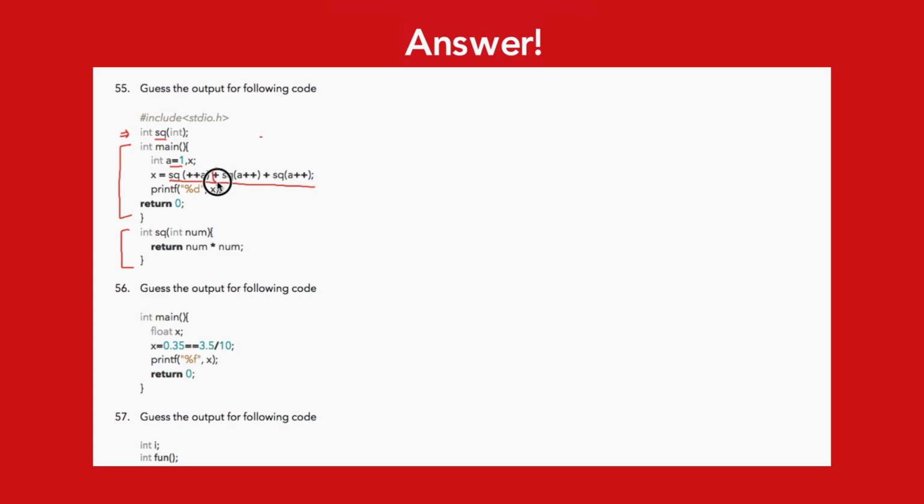So this would be your first operand, this would be your second operand. So sq of ++a will be added with sq of a++, and whatever the result comes, that will be added into sq of a++. So this will be addition again, and whatever the result of this equation is, it will be stored into x and it will be printed.